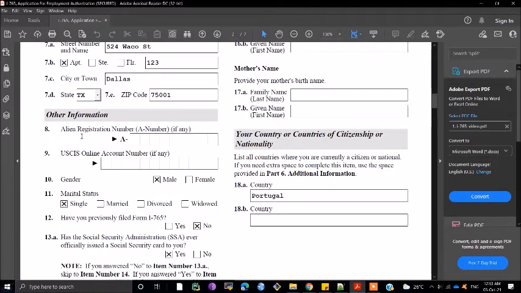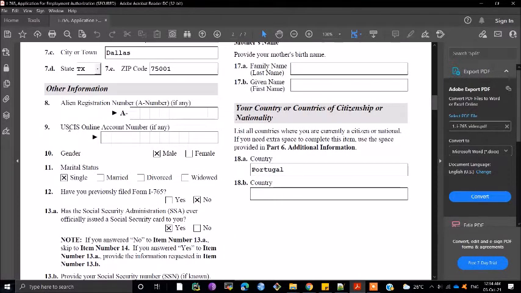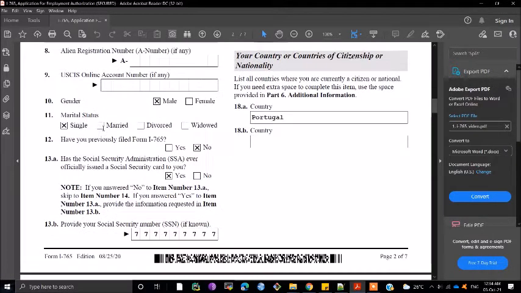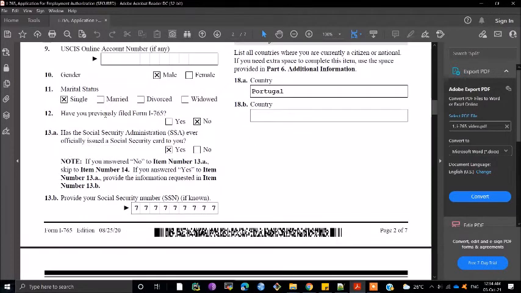Now considering that you do not have alien registration number, leave this blank. Considering you do not have any USCIS online account number, you leave it blank. Do not write anything in this field. Then in gender, you need to mention your gender, select it. Then marital status, single if you are single. Then have you previously filed form I-765? Considering that this is an initial application, please select option no.